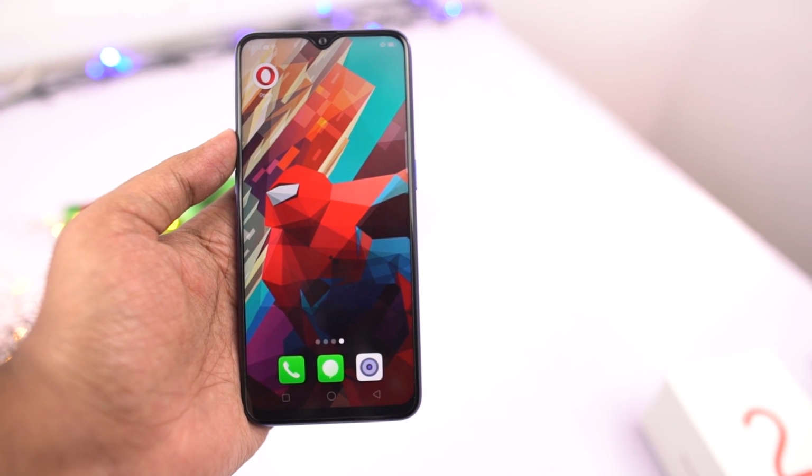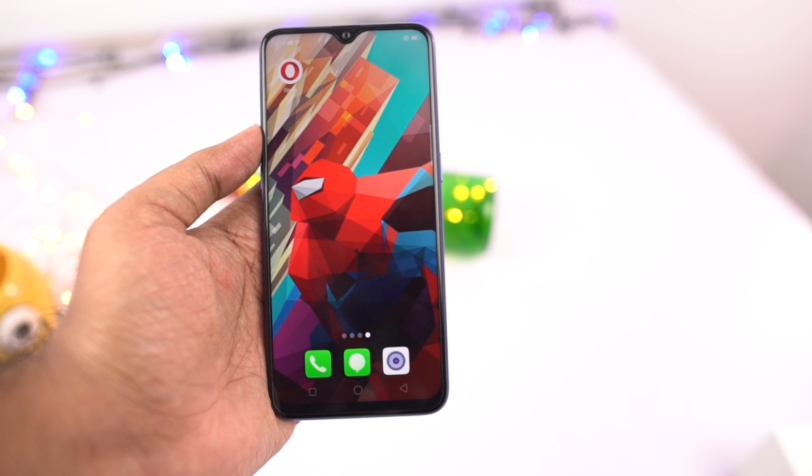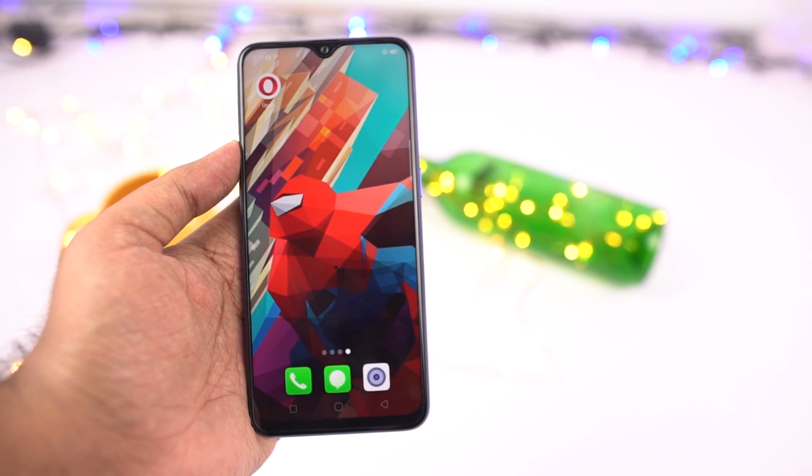Now in this video I might be covering a few features, but to know about all the features this phone has to offer, check out my video on best features of Realme 2 Pro. Link will be in the description and it should be uploaded in a few days.